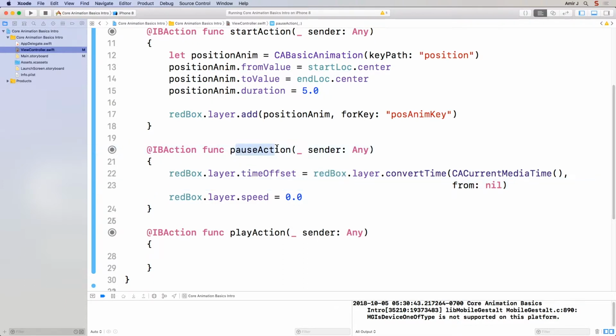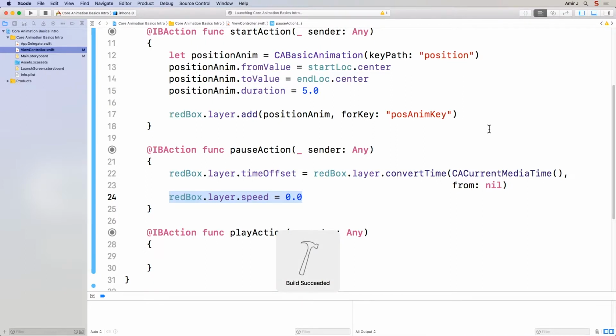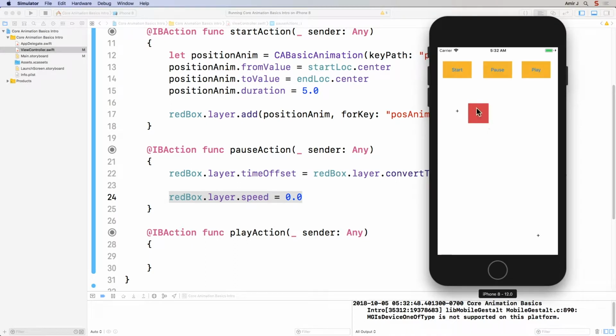So let's review it really quickly. We are saying when you pause, get this time offset from yourself and stay there and don't run the animation anymore. So now with that one, we could go ahead to our simulator and we should be able to pause the red box where it is in the middle of the animation. So it's going there, pause, and it stops there. Obviously, if I play now, nothing is going to happen.